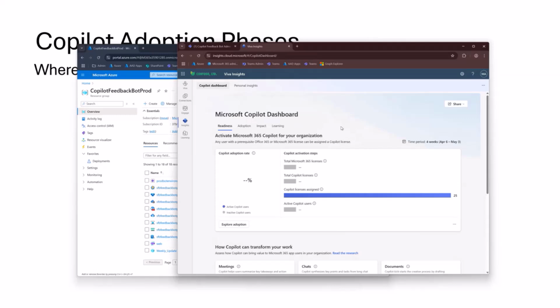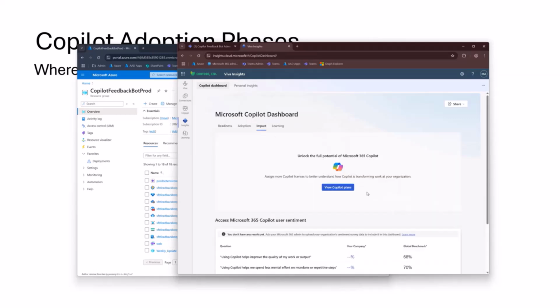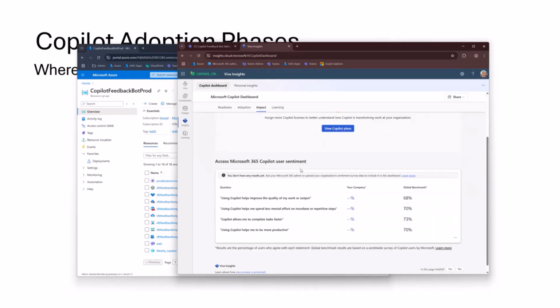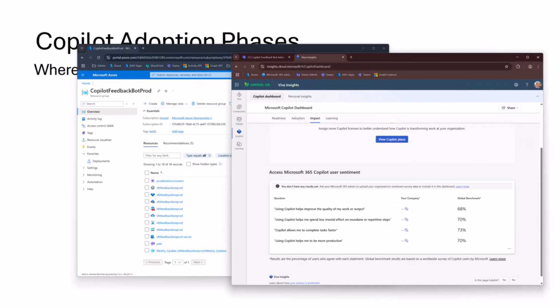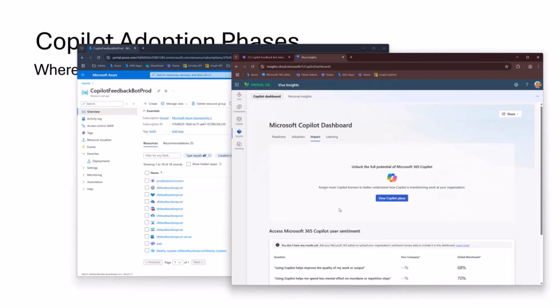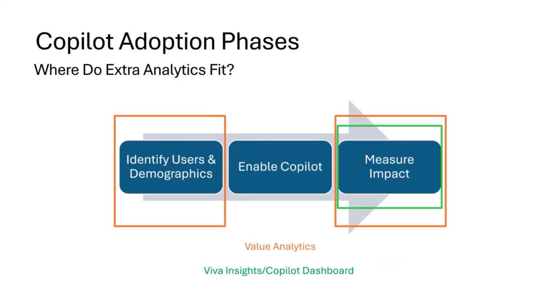So there's a section here on impact of Copilot once it's deployed. And this is a nice out-of-the-box report in Viva Insights. And in fact, the value analytics project can even feed into this dashboard here. So it works kind of side by side. So that's where it fits in.